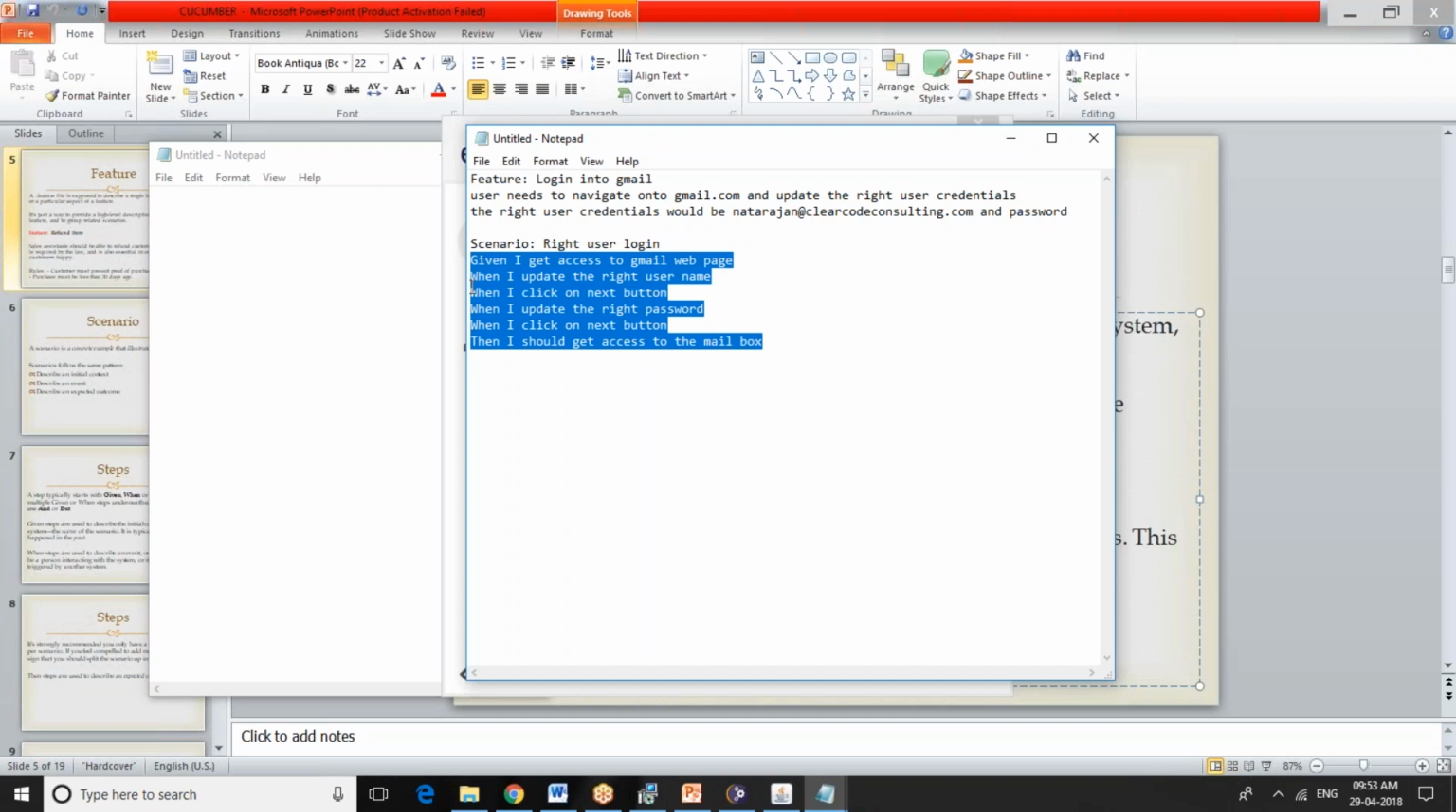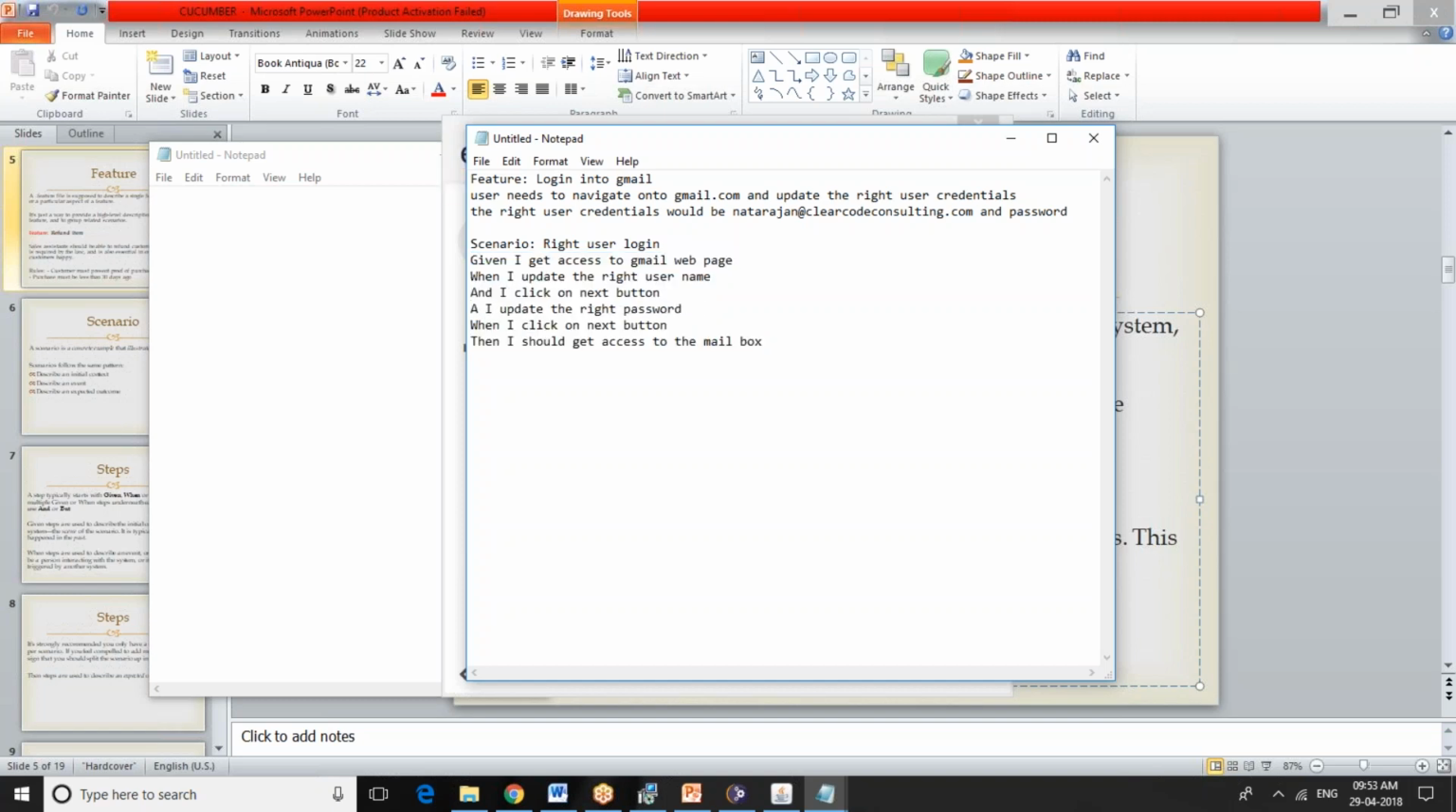And this doesn't look professional when you see: Given I get access to Gmail web page, when I update the right username, when I click on the next button, when I update the right password. This doesn't sound good. So instead we have And. Where things are repeated, or where there are multiple conditions or multiple steps, you can just use And. Now it would sound good and it would be professional. So this is all about writing your feature file.